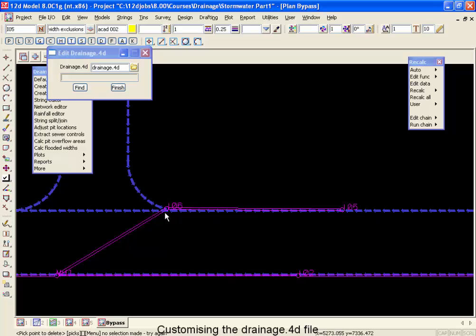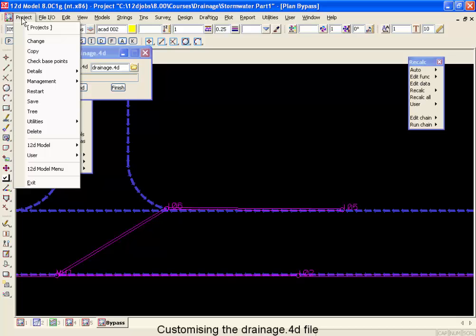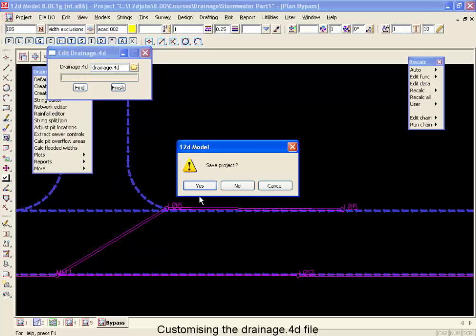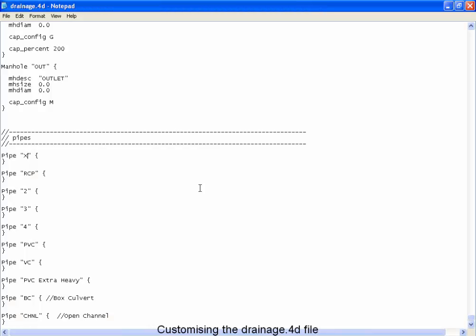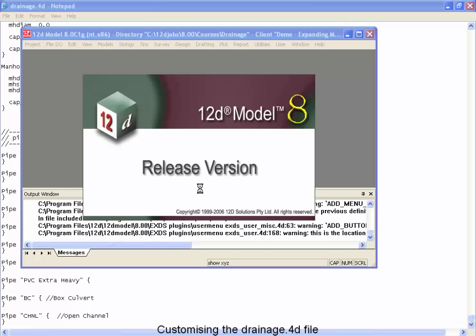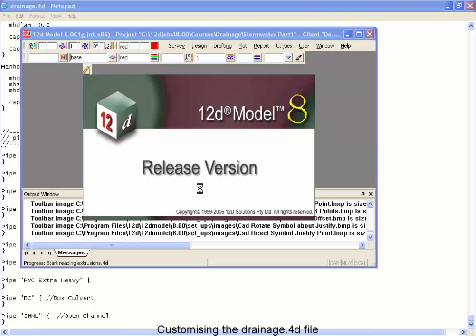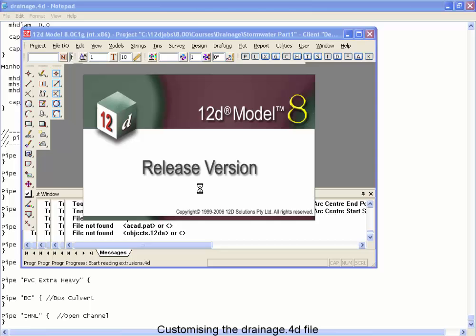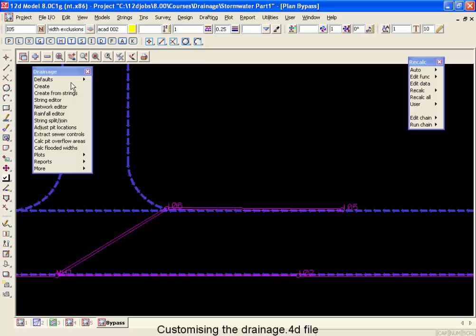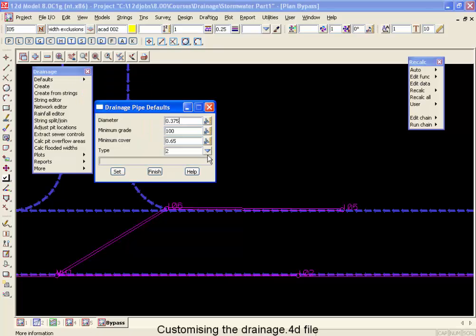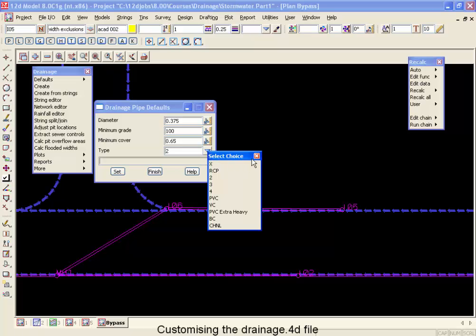Anytime you change an underlying file inside 12D's database, you have to do a project restart, or at least exit 12D and re-enter. Once again, if I go up to project, down to restart, that's the fastest way to do this. So if I do a project restart, it's going to come back up. And probably the fastest way to see if everything was okay is to go look at my defaults. So back to my defaults for my pipes. If I go to my drop down now, you'll see I have a new type X up at the top.